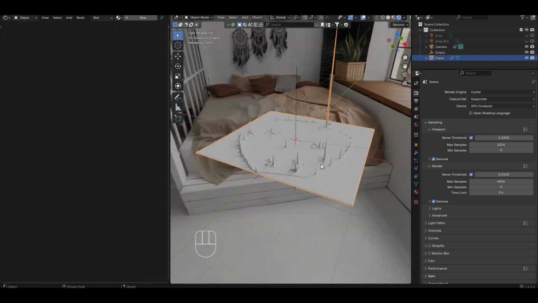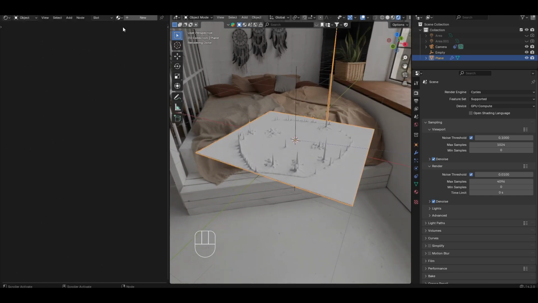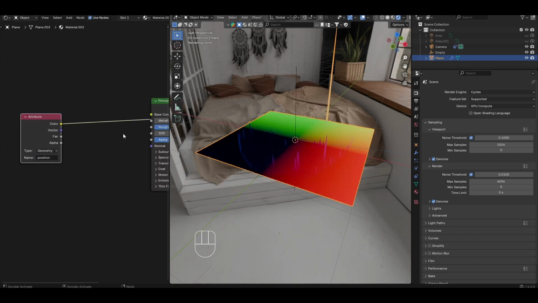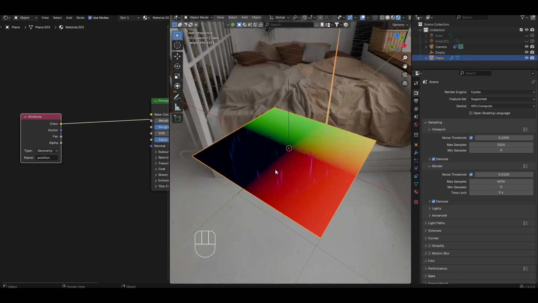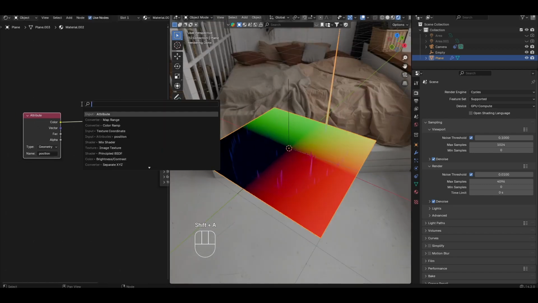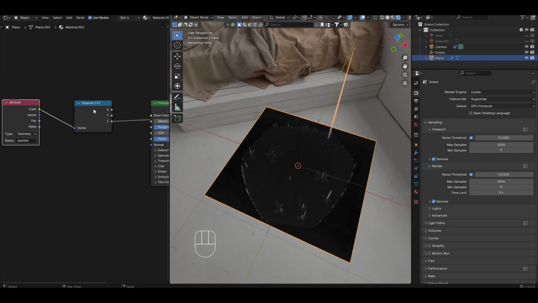So what I'm going to do now is just give myself a new window and make that the shader editor. And I'm going to press new to create a new material. Next, I'm going to add an attribute node. And let's go ahead and call position. And so this position should give me coordinates for the X, Y, and Z. And here I want to take just the Z value. So I'm going to look for a separate XYZ node. And I'm going to use the Z position.